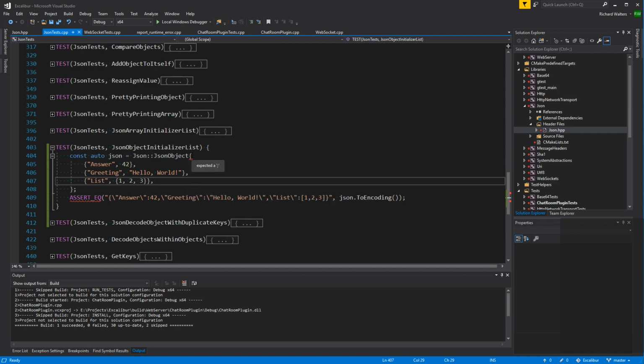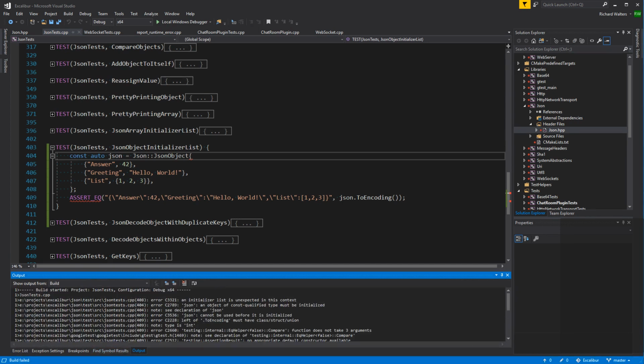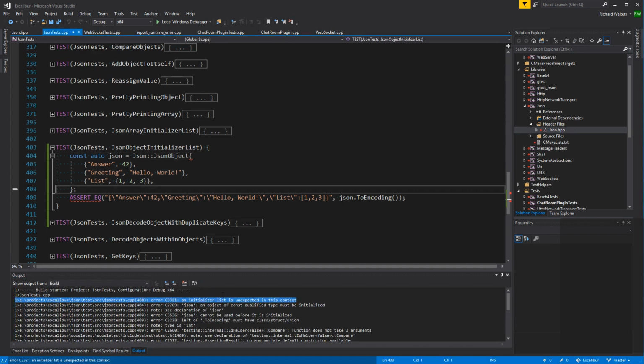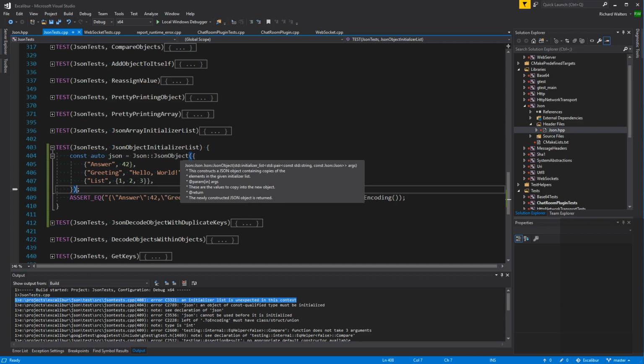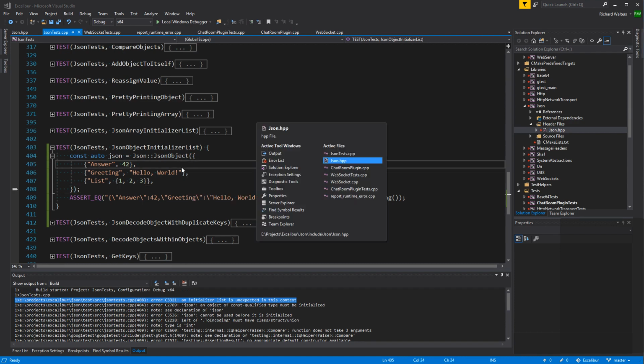What's the syntax error? It's expecting something there. Why is it expecting something there? Unexpected initializer list. Do I really need to do this? Okay. I didn't think I would need to do that. I guess it's because it's an explicit function. Yeah, that's right. It's an explicit function call and not a constructor. That's why.